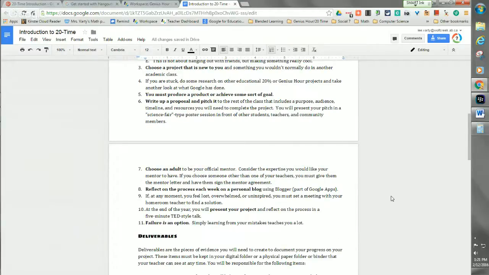Okay, written proposal, and I'll go through the proposal to show you the template, what it looks like. And then you also have to pitch it or give a short presentation to the rest of the class that gives a purpose for your project, who the intended audience for your project is, what your timeline is going to be, and what resources you would need to complete the project.